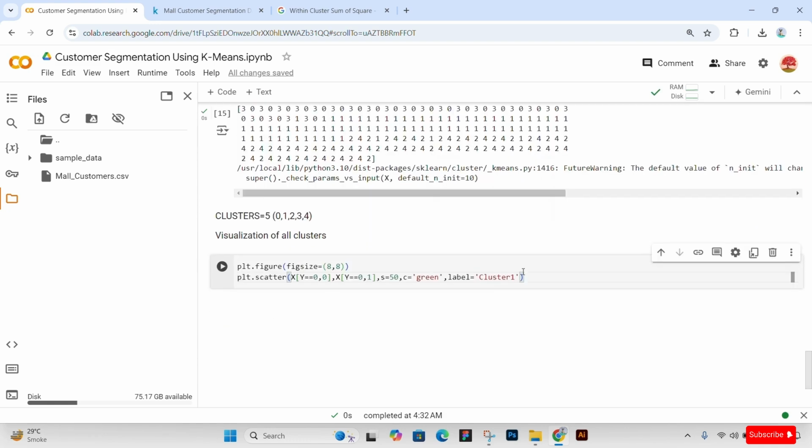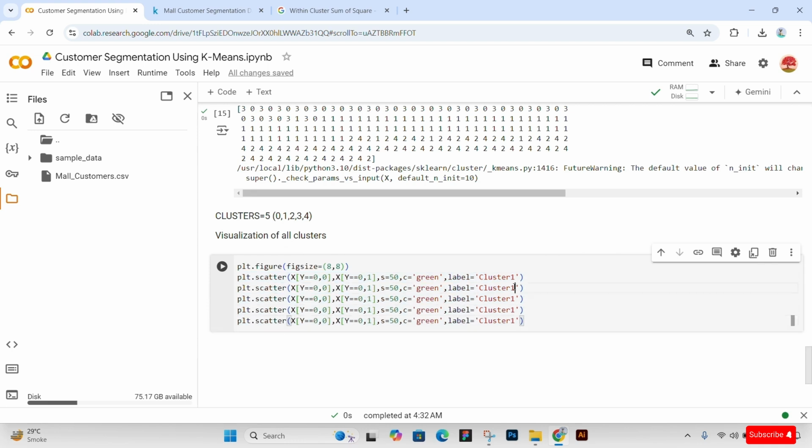Now plt.scatter. Just copy and paste it for our clusters, as we have 5 clusters, so make it 5: cluster 0, 1, 2, 3 and 4. Just change their colors, or choose your own colors. We will basically use basic colors: red, green, violet, and the last one, let's say blue.